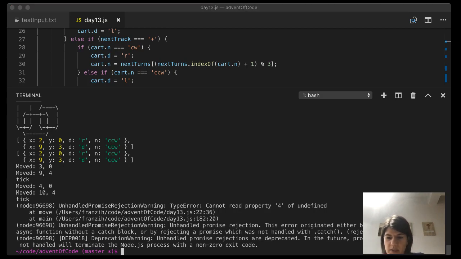Oh, Wirtschaftsinformatik. I was doing Informationswirtschaft for a while. Okay. Do you like it?